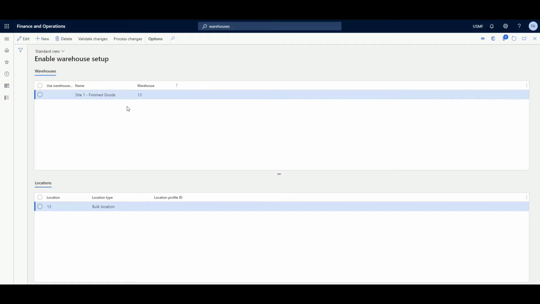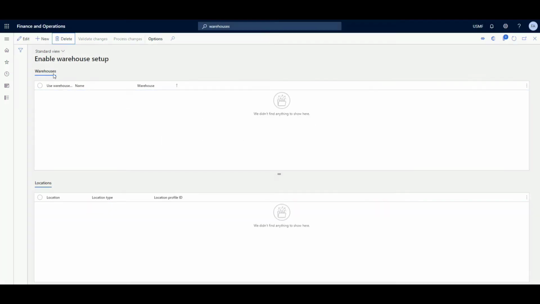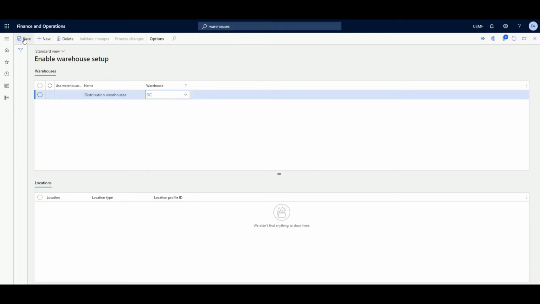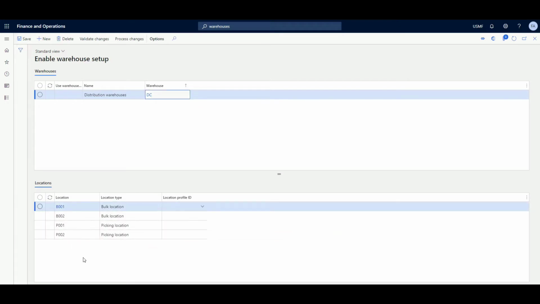I have created one warehouse of my own. Let's just select that, click new here, and select the warehouse. My warehouse is called distribution DC. If I save here, you will see all the locations here.